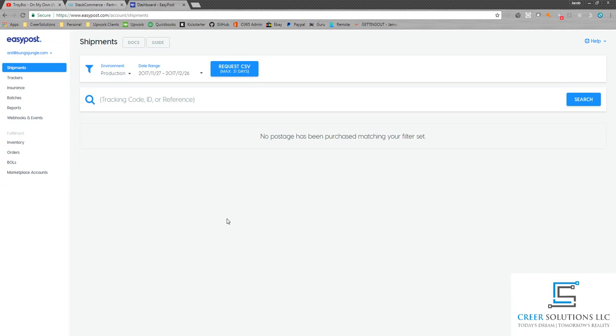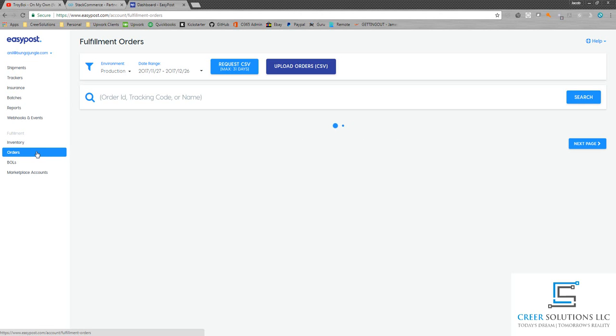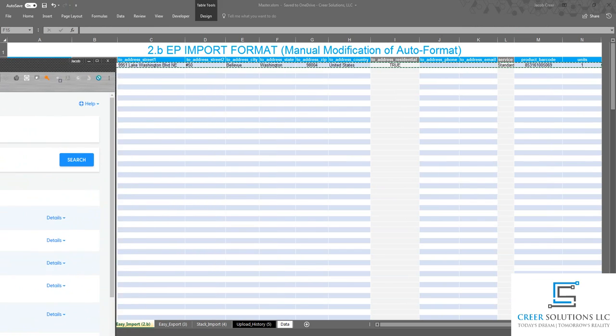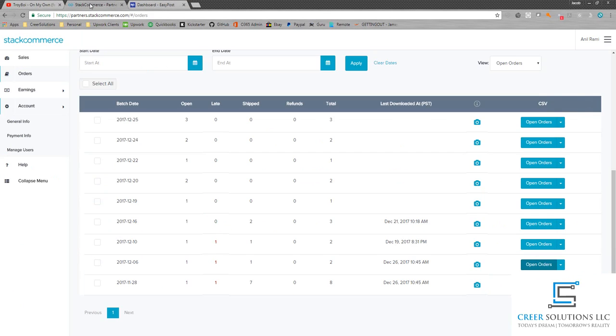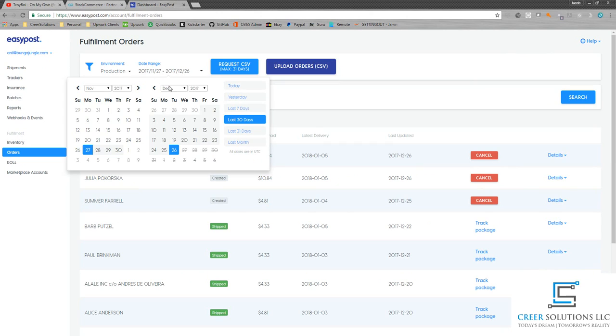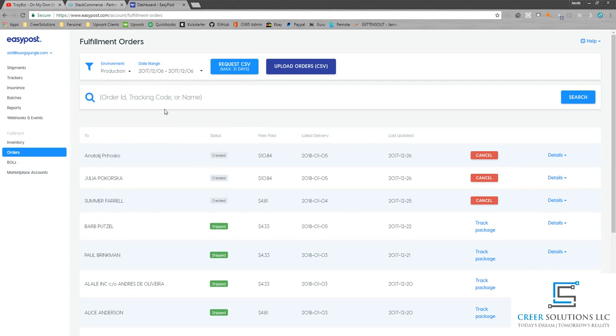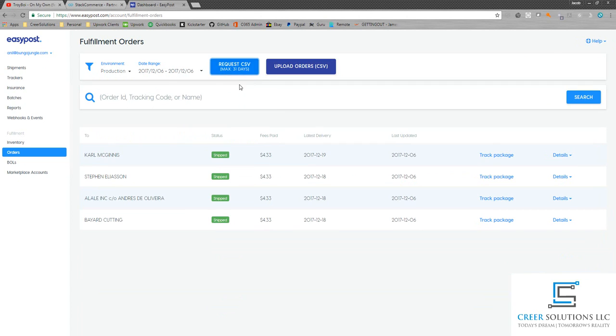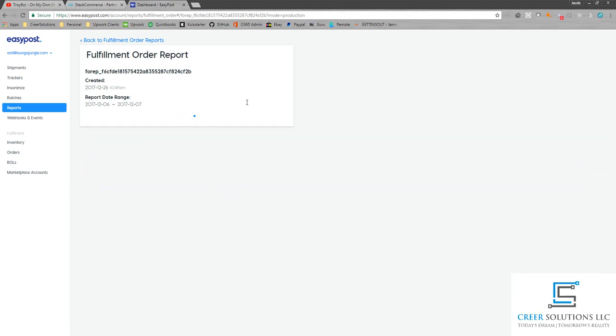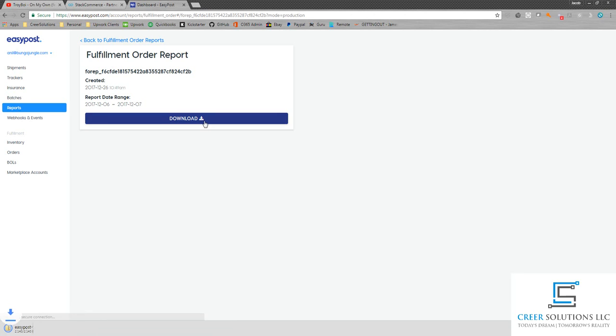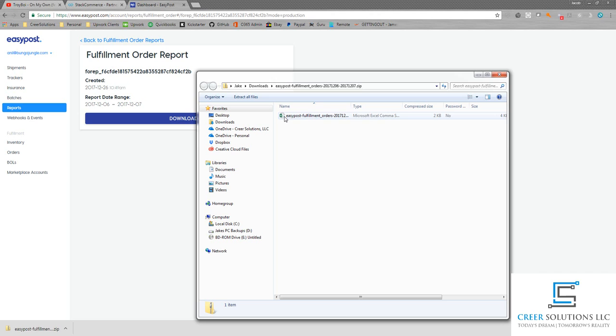Okay, and so once you're ready to export from EasyPost, go down to Orders, and then we're going to make sure that we do the correct time frame. So we did December 6th, so let's do December 6th. Okay, request CSV. Download. Okay, you're going to get it in a zip file.